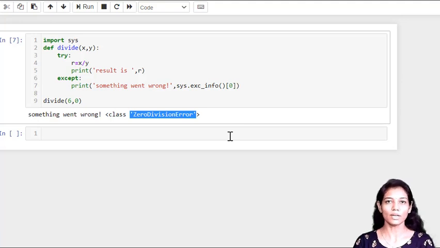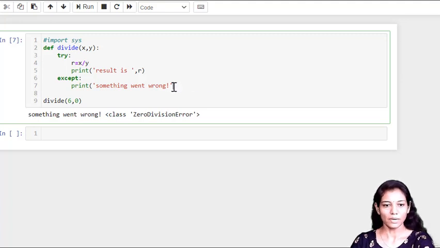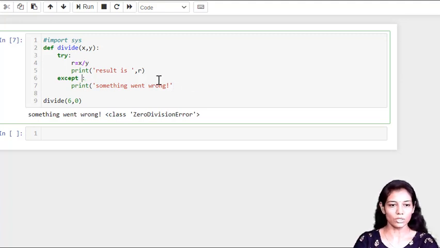So this is the way you can get access to what sort of error it has generated. Now we'll try another way also, where you don't need to use this import, but we'll try to use the argument. So Exception is the class I'm using and its argument as e.